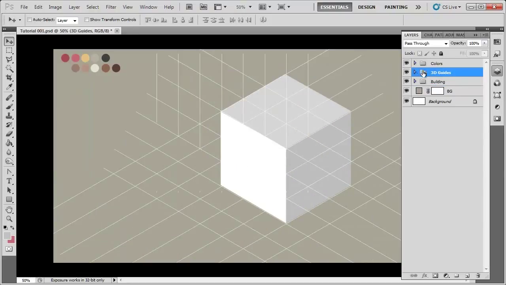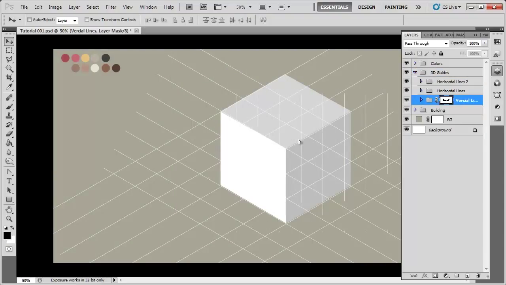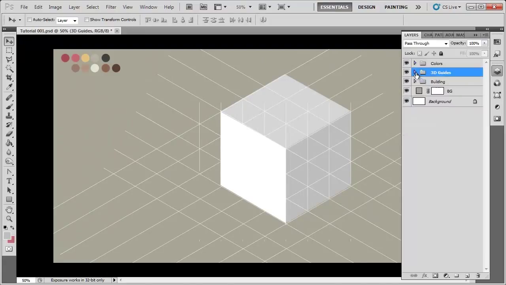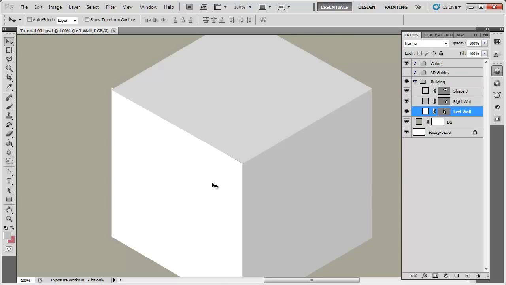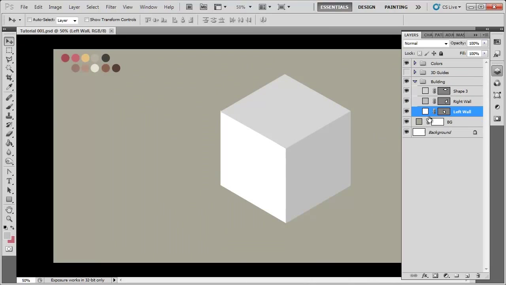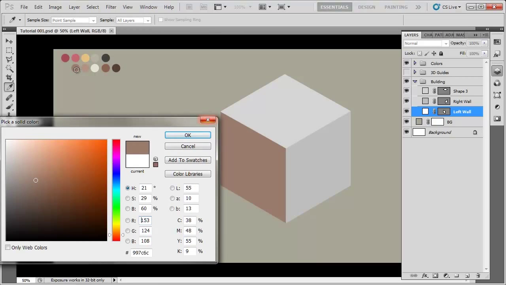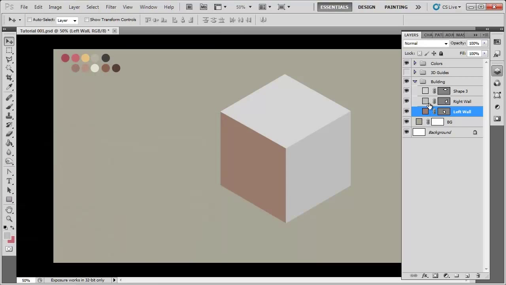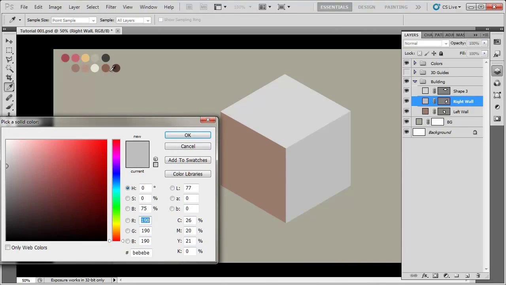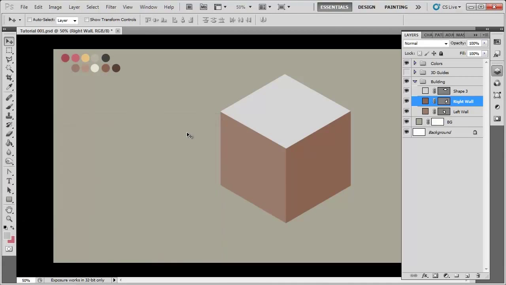And I'm gonna tweak the vertical lines because these are cropped because we masked them out. So I want to make them sit right next to the building. Great, so let's hide the guides. And we want to start coloring things up. So we'll double click the shape color indicator and we'll choose this color. Hit enter and do the same things with the right wall and this color.